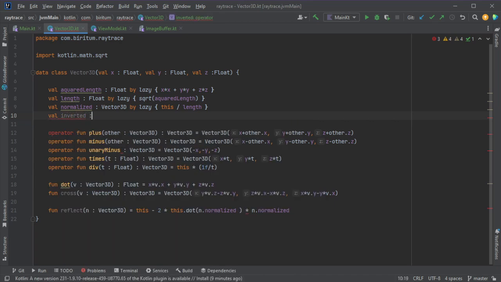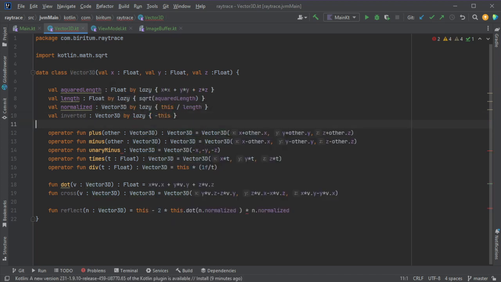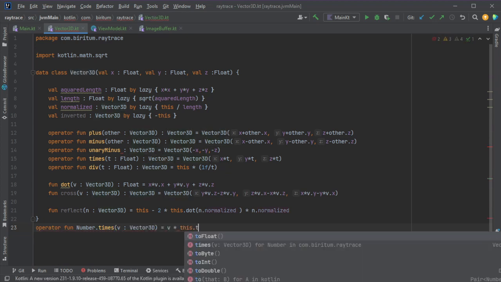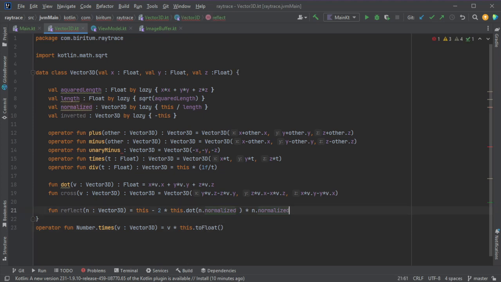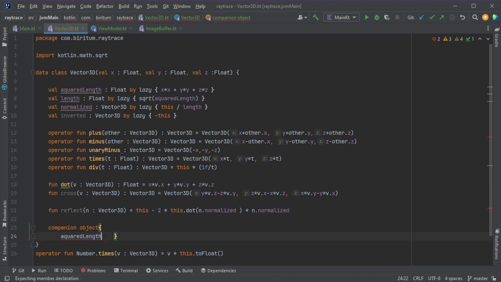We also create a property for the inverted vector, that is this vector that is just pointing in the opposite direction. And to be able to multiply a vector with a constant on the left side of the multiplication sign, we create an extension method. And we also create some convenience objects, that is the normalized x, y and z vectors.